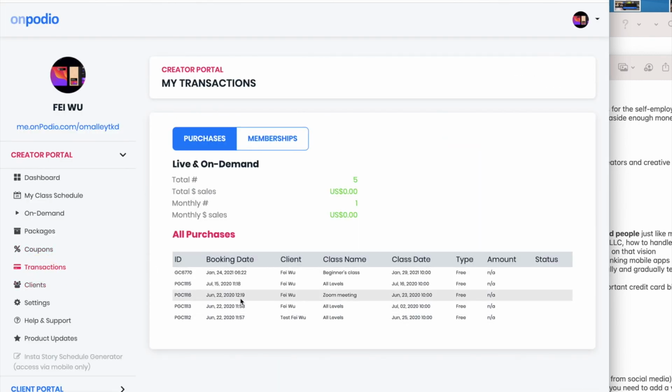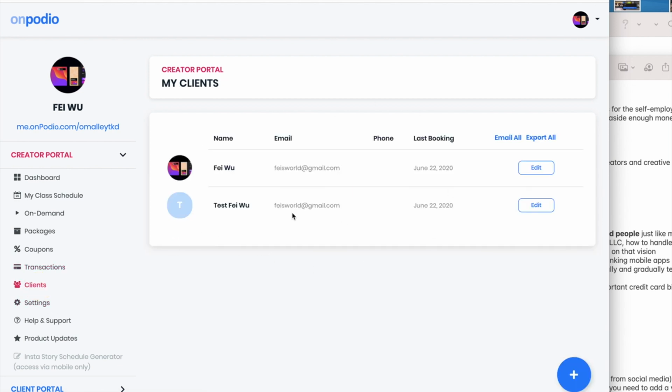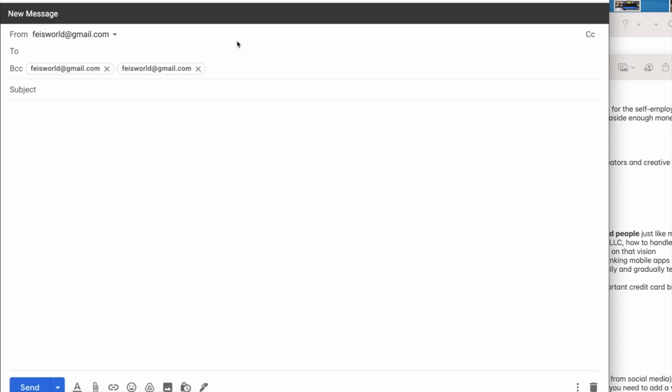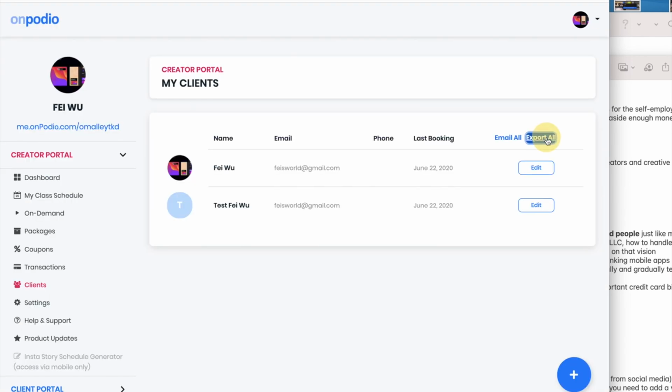Under transactions, you're able to see all the transactions and purchases I've made in the past. And under clients, I'm able to see myself as a test, but all your clients are saved right here. You can email all of them, so if you click on that, it pops open your Gmail, or you can export them as well. So you'll get an Excel sheet with all your client information.